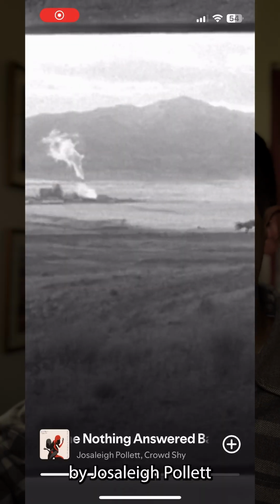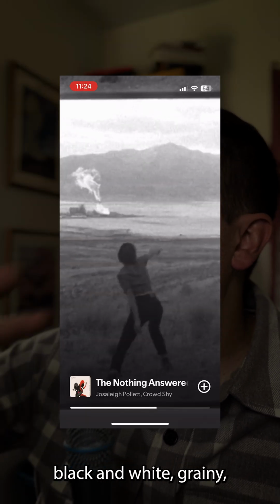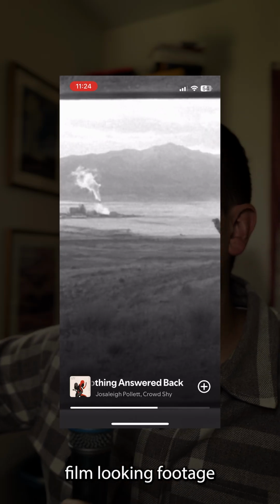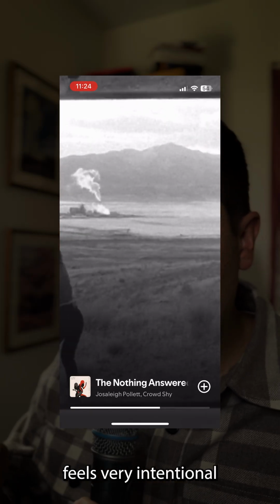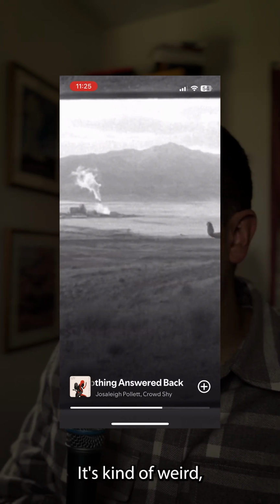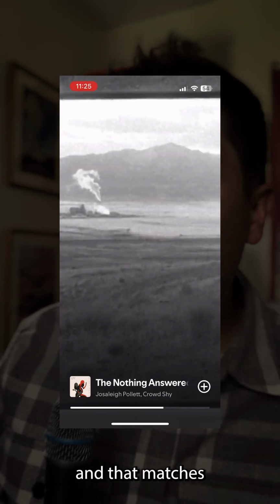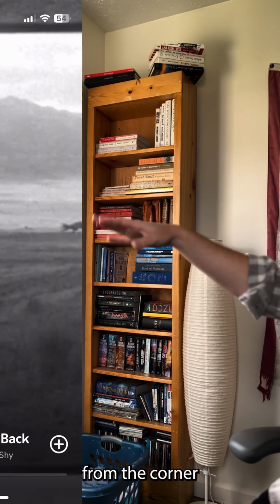I love this canvas by Jocelyn Paulette. It feels very artsy. You have this black and white, grainy film looking footage of this valley and someone dancing around. It feels very intentional and it feels very artistic. And the song itself is pretty artsy. It's kind of weird, but it's also chill. And that matches the song pretty darn well. Side note, I love the little hand that just sticks out from the corner of the thing.